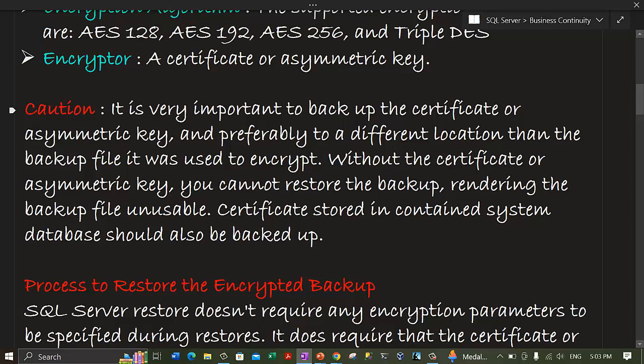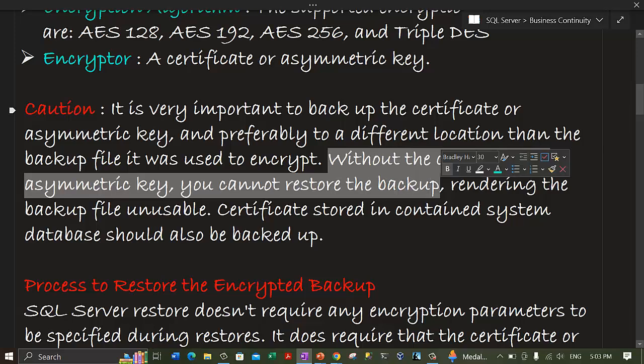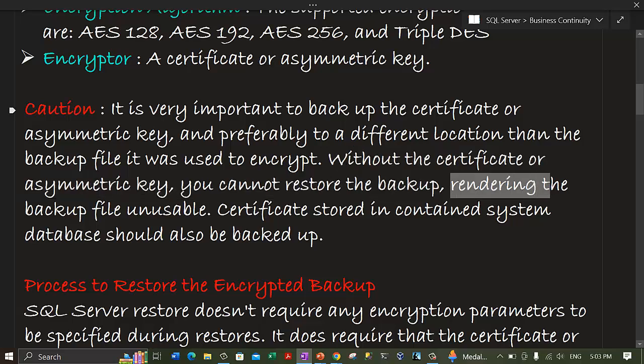So if we have a backup that is encrypted using a certificate or an asymmetric key, and in case we lose that certificate or asymmetric key, we will not be able to restore the backups which are encrypted using that particular certificate or asymmetric key, which basically renders the backup file unusable. And certificates stored in the contained system database should also be backed up.